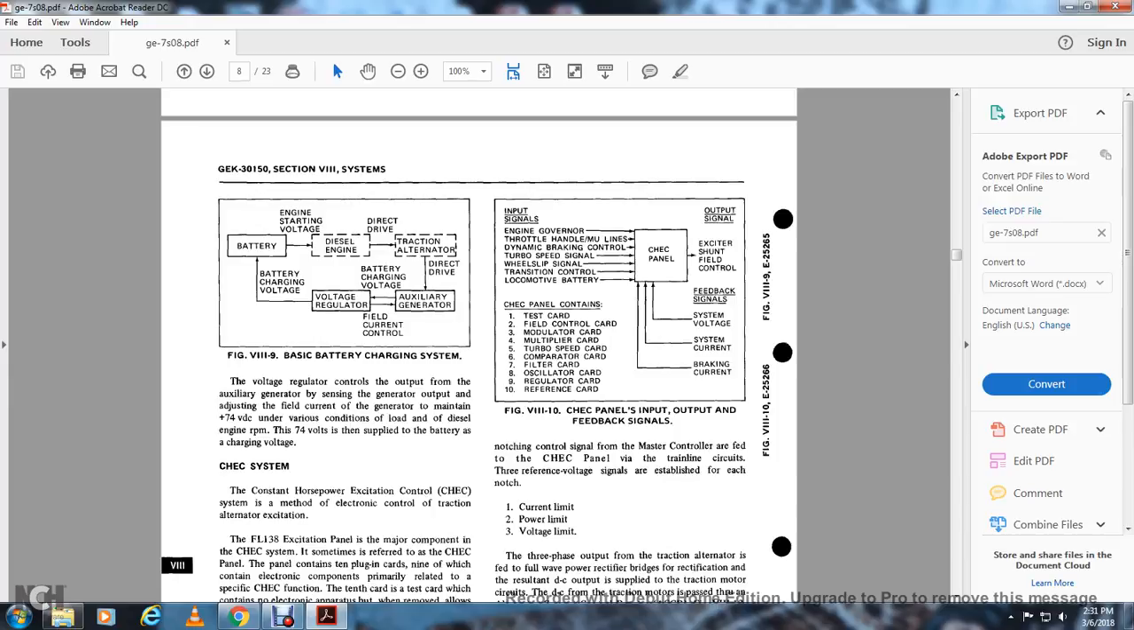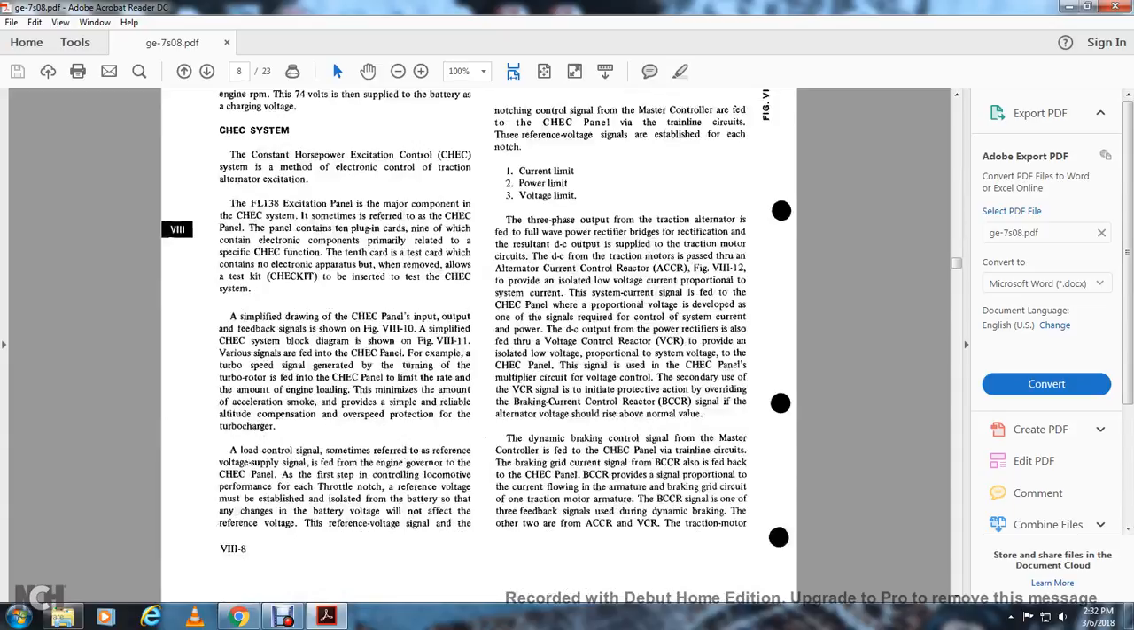Figure 1310 shows the constant horsepower excitation control panel input, output, and feedback. You have your input signals coming from the engine governor, throttle handle, multiple unit lines, dynamic braking control, turbo speed signals, wheel slip indication, wheel slip signal, transition control, and locomotive battery. The constant horsepower excitation control puts out the output signals of the exciter and shunt field control, and feedback signals: system voltage, system current, and braking current. The constant horsepower excitation control panel cards are: test card 1, field control card 2, modulator card 3, multiplier card 4, turbo speed card 5, comparator card 6, filter card 7, oscillator card 9, regulator card 10, and reference card.